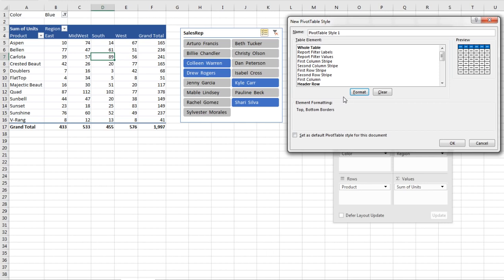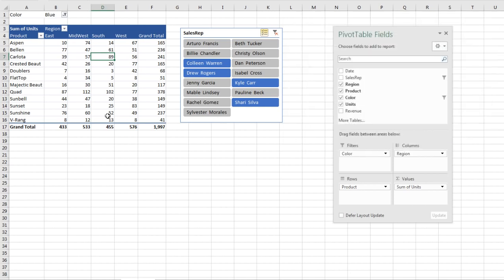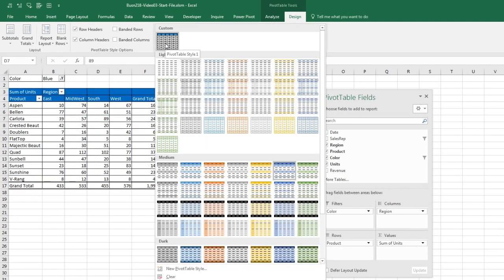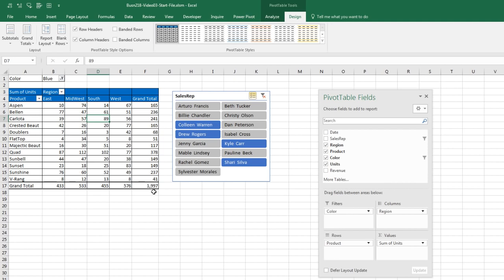Those are actually almost always the only elements that I format. There are some other ones that we can format. Now notice Set as Default Pivot Table Style for this document here, but we're not going to do that. I'm going to click OK. And look at that. It didn't do anything. But now we're going to come up to the More button, and there it is right at the top. I'm going to click Custom to apply it.